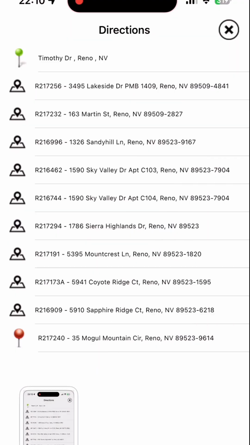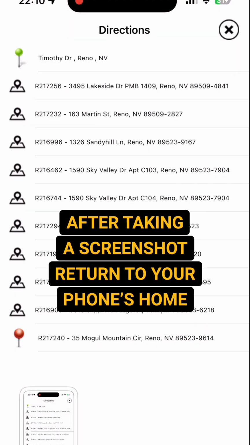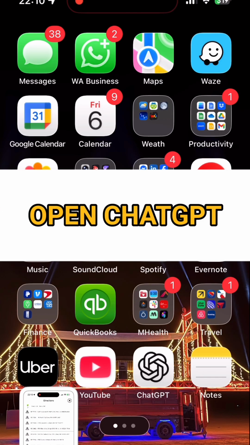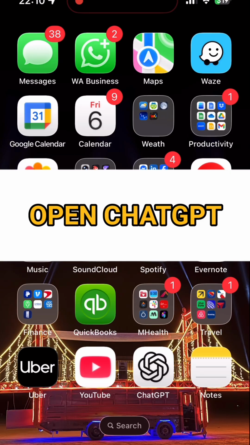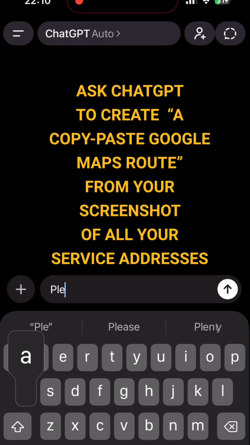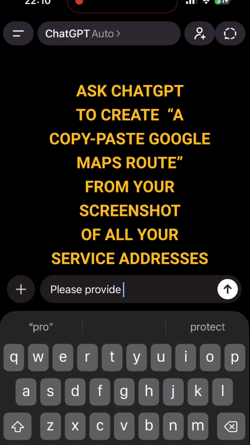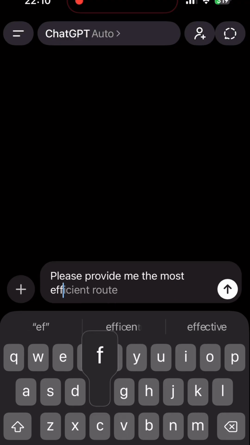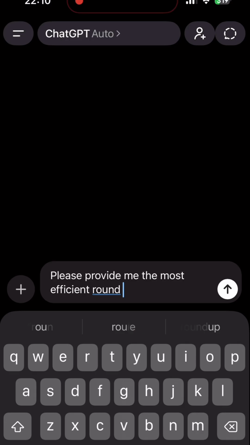And what you do is you take that screenshot, and if you have ChatGPT on your phone, it's kind of a cool little feature here. Open up Chat, our little buddy, and what you're going to do is you're going to paste that screenshot of the list of all the addresses into Chat here, and then you're going to ask Chat nicely. We see how we say please. Ask Chat, please provide me with the most efficient route that can be exportable into Google Maps.